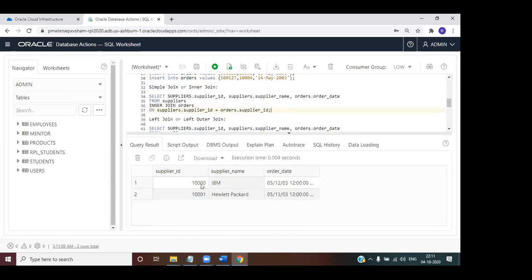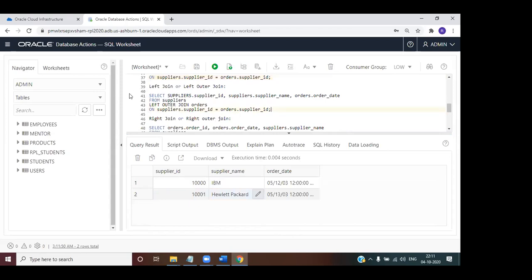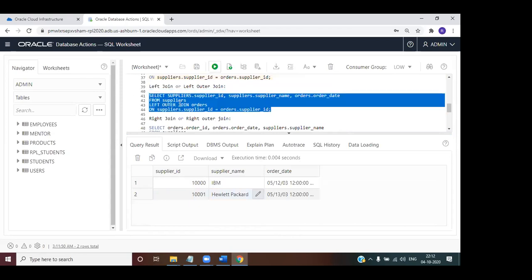If you see, I got only two records. Here 10,000 is for IBM, 10,001 is HP. If you see the left outer join, the output fetches all the records from suppliers and only those matching from the orders. So my output is all the records from the suppliers table and only those records that are matching from the orders table. It is displaying these two records, and for the others it is null.